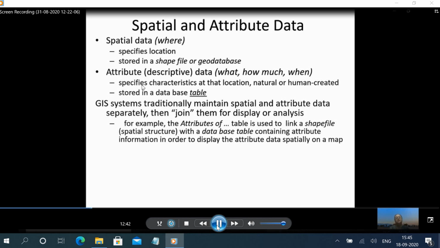The second very important thing is the attribute or descriptive data, because once you have a location you just have a map. But if you want to map other things, for example population, literacy rate, or a COVID-19 map, then these are the attribute data. What is happening, how much is there, when it is happening, all these kinds of research questions you can answer with the help of attribute data in a GIS environment. So it specifies the characteristics at that location.